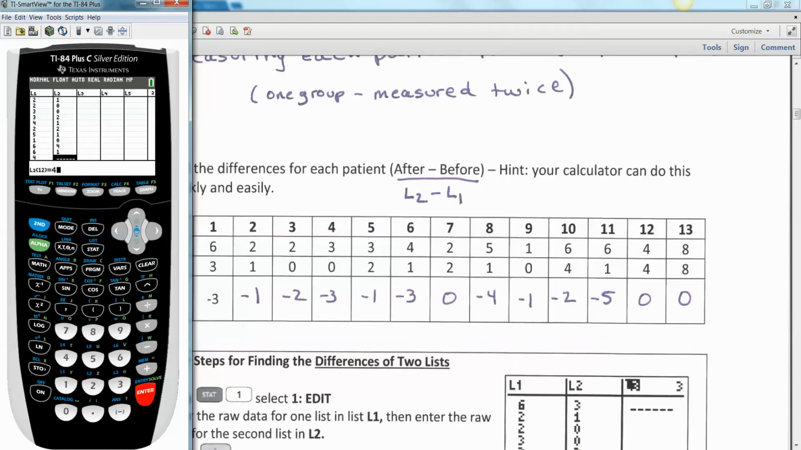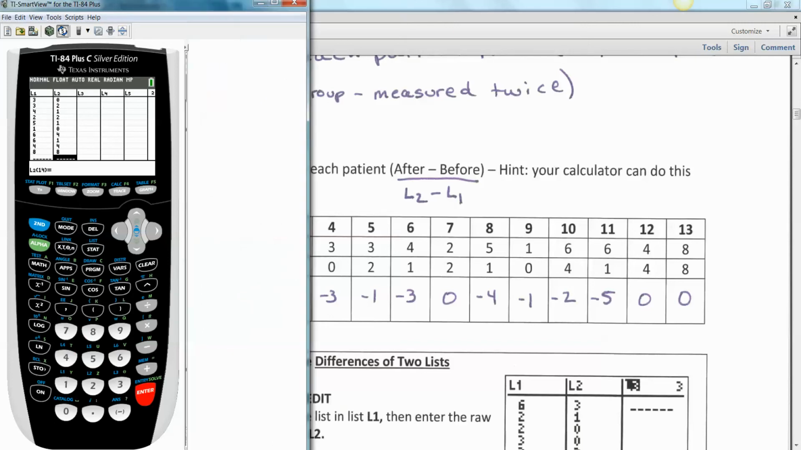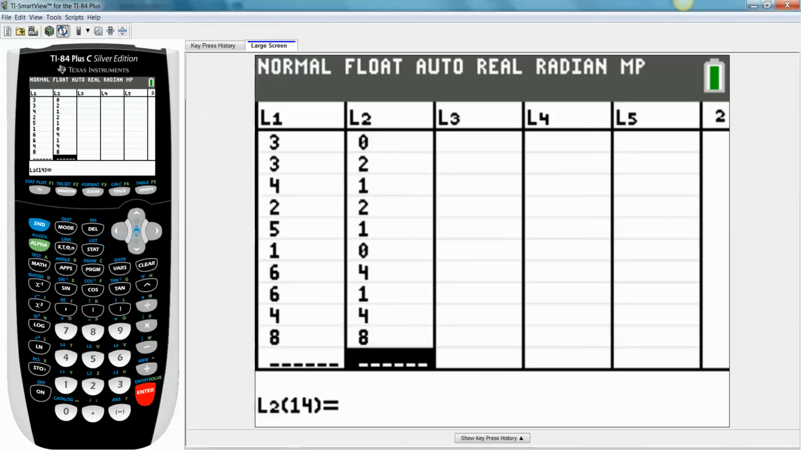Remember, we don't care about the patient numbers. That's just a way of labeling them. They could have called them Spain, Portugal, and so on. They could have given them any name they wanted. So all that matters to us is the pain level before, that's L1, and the pain level after, that's L2.